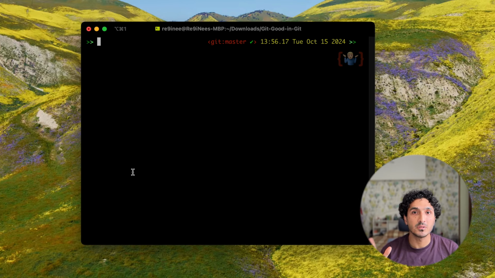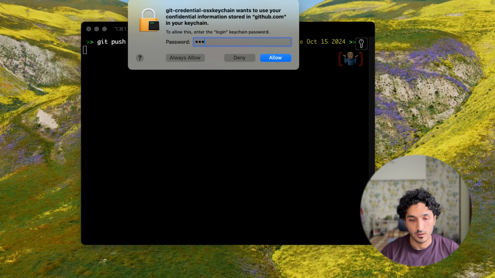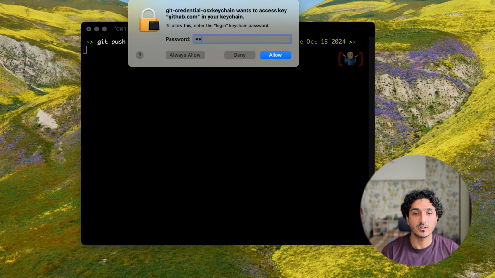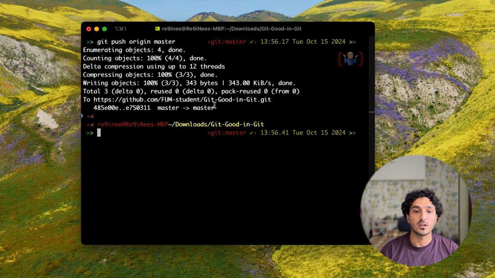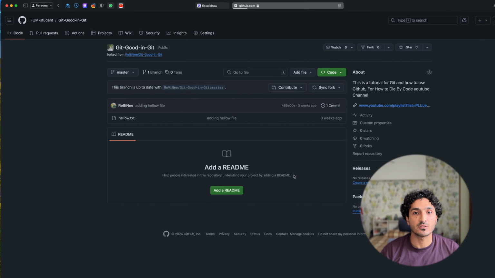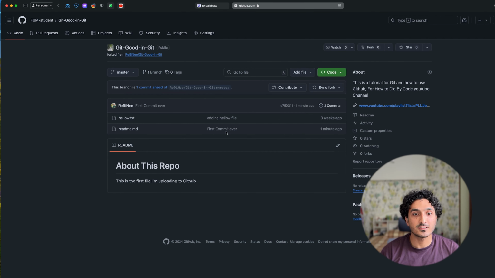Now that we have committed this file, let's push it to the branch. We come here and say git push origin master. It asks for my GitHub credentials. When it's successful, it looks something like this. Now head over to our branch, hit refresh. There's this file, first commit ever. But how can we move this file to the original repository?